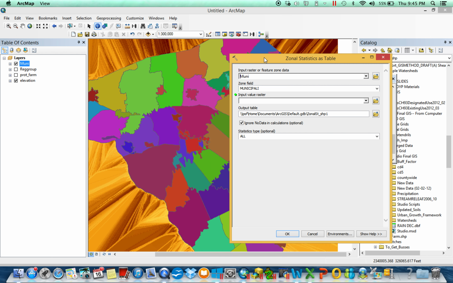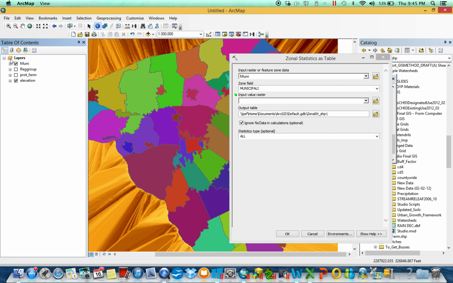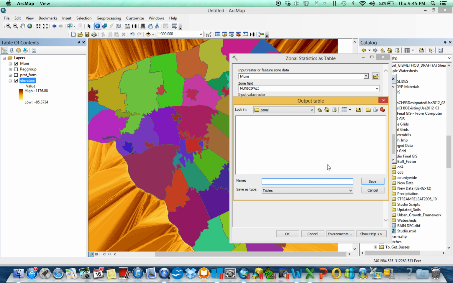Essentially, zone field is what's the field, or the value if it's raster, that's causing these to be considered discrete, right? In this instance, I'm saying you're discrete based on what your name is. If you're Adamstown Borough, you should be different than Akron Borough, so that's what that does. Value raster is, what's the raster I'm using to calculate statistics? We want to do some statistics for elevation. I want to say municipal zonal. Zonal stat.